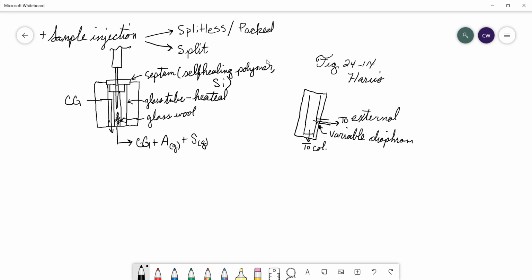So split injections typically are used when the concentration of analyte is greater than 0.1% of the mixture. Essentially, split injection ports allow us to do a dilution without actually having to dilute the sample. For splitless, the concentration of analyte should be less than 0.1% of the mixture.